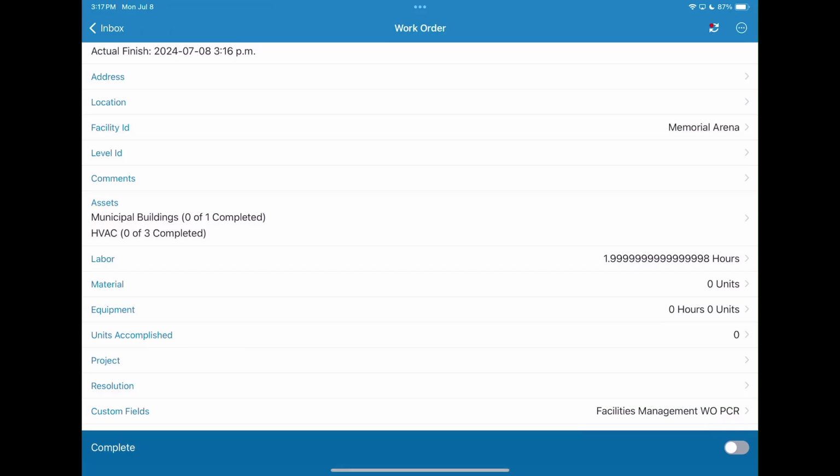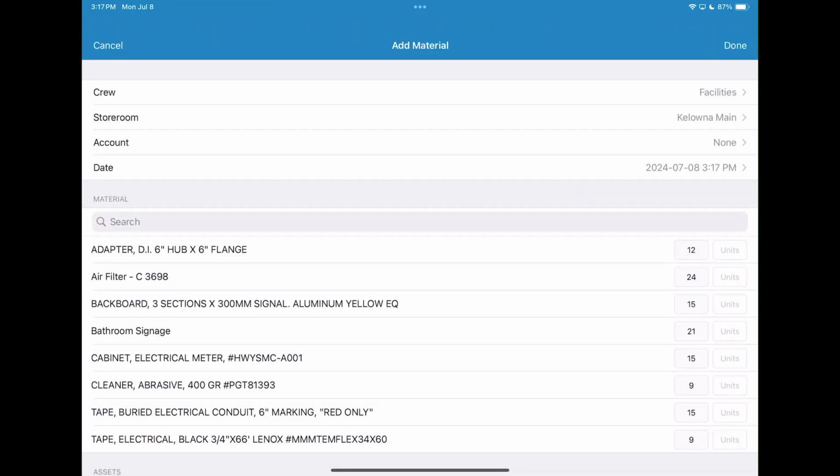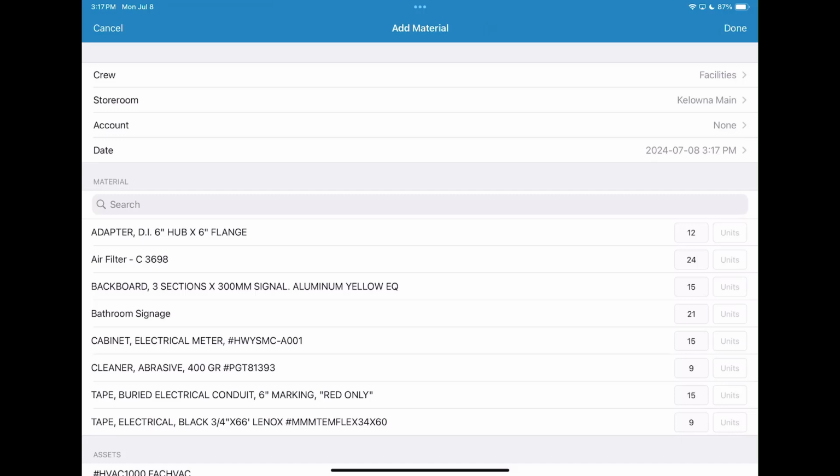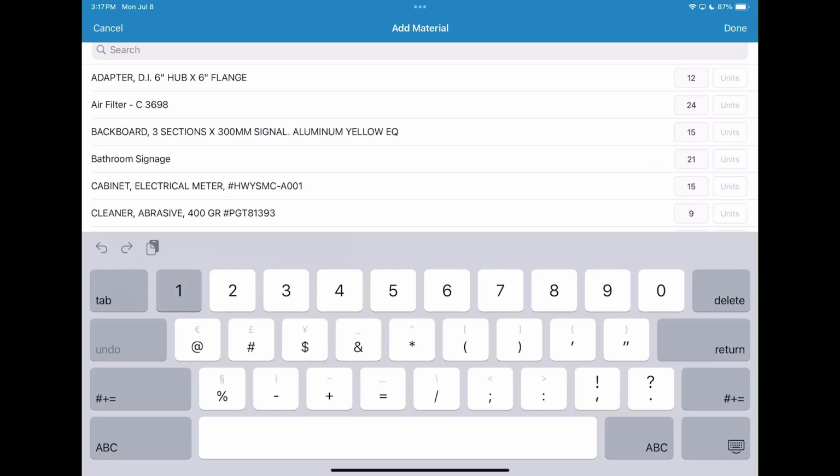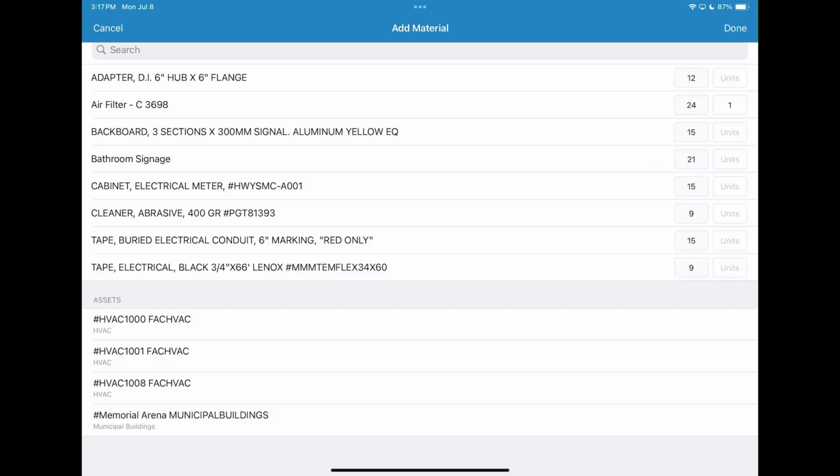Alright, next let's go ahead and indicate what material we used. So here I can see all material I have available in the storeroom. And for example, the storeroom could be what we have in the utility truck and in the buckets. So let's go ahead and say we used one air filter here to repair one of these HVAC units. So I'll indicate this one over here was the only one that we required new material.